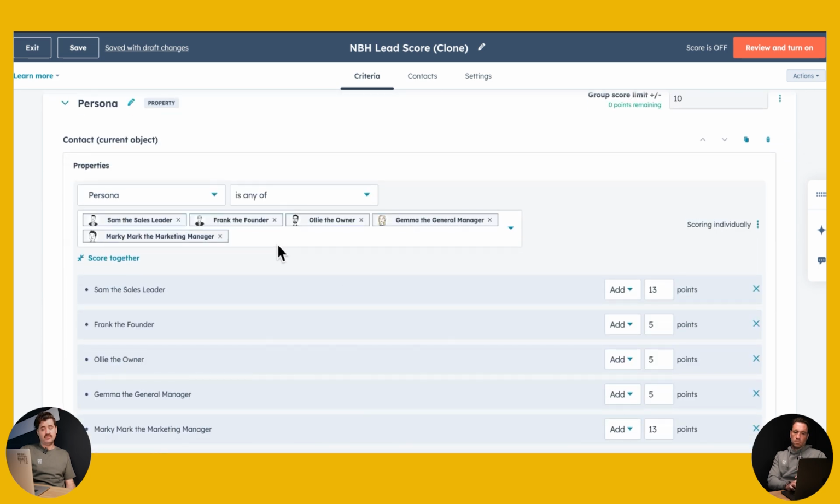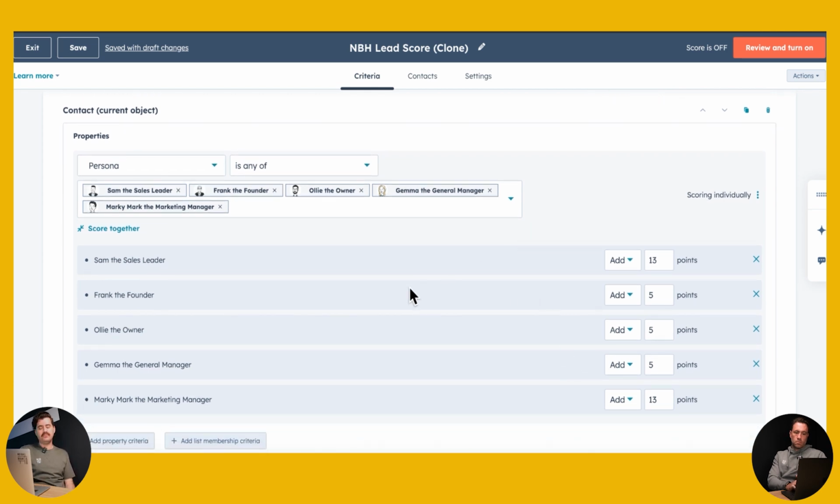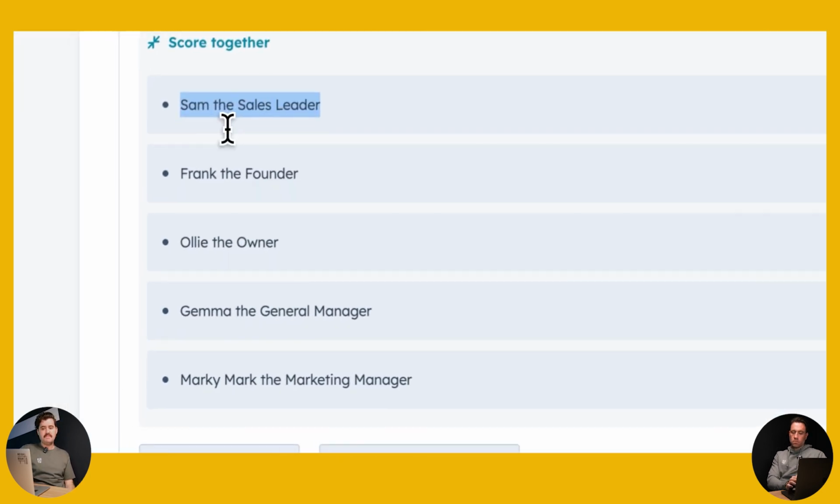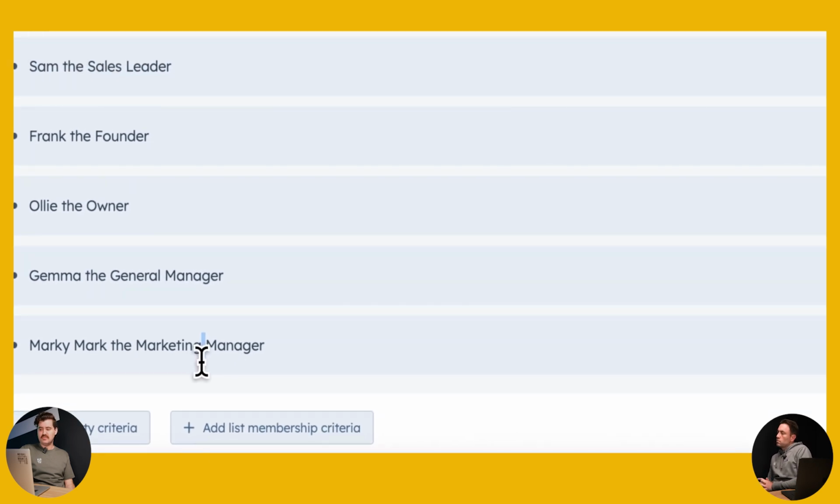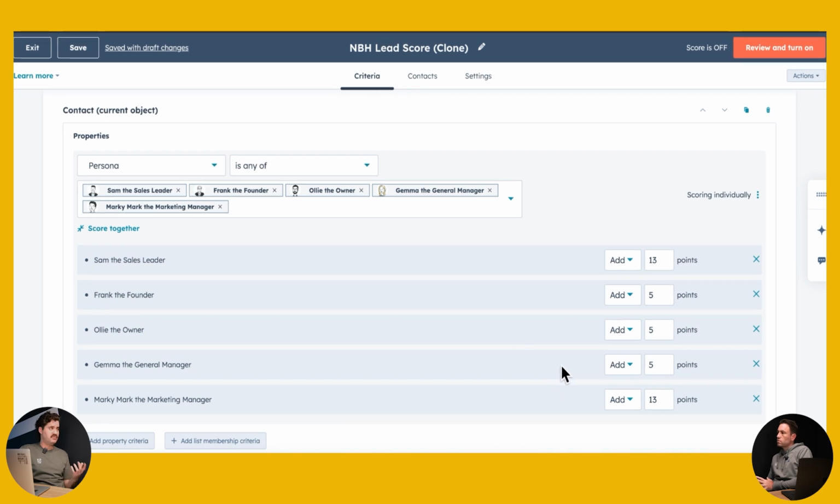Then we come down to personas as well. I think personas is a really important thing where you can focus on your positive personas rather than your negative personas. So you can see here, Sam, the sales leader, and Marky Mark, the marketing manager, are both of our primary personas, our positive ones that we try to get more of. Just based on years of working with these types of people, we know that they're a good fit for our agency here. Versus Frank, the founder, Ollie, the owner, and Gemma, the general manager, while they're positive personas, they're just a 5.